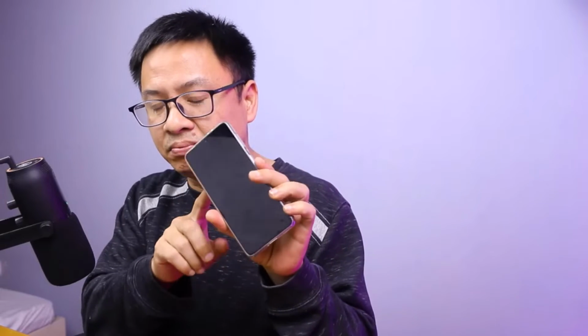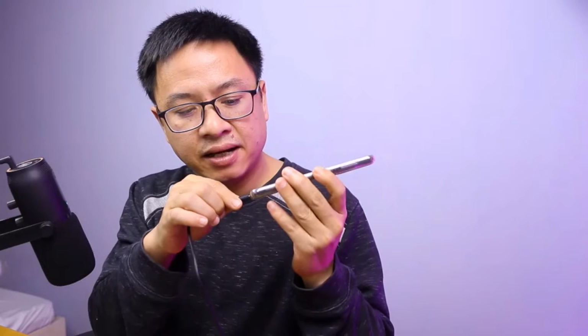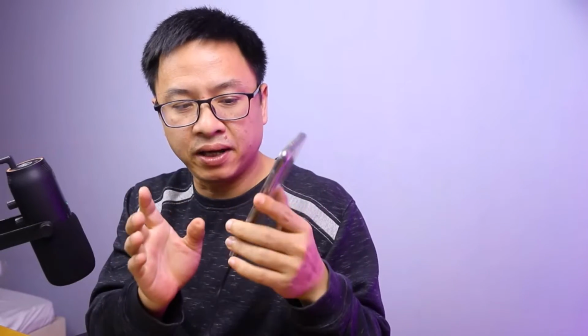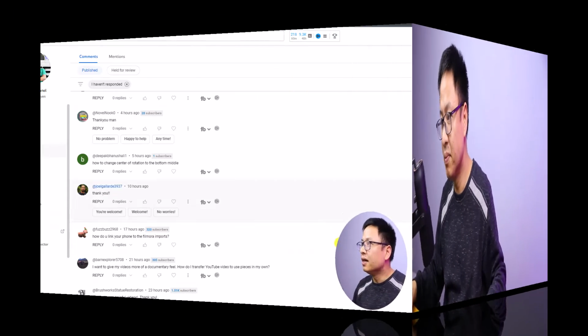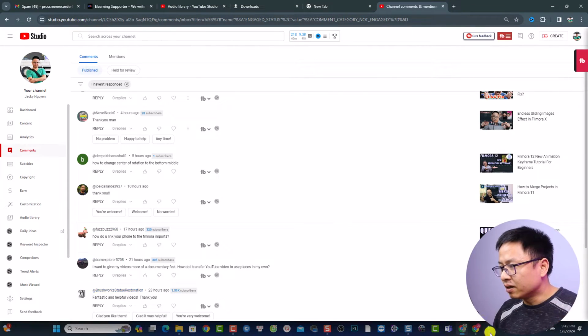So this is my Android phone, and I have an iPhone also. By the way, all you need to do is to have a cable like this. So this is a USB cable, and this is Type-C, and you want to plug it into your phone, okay? And then you want to open Filmora, okay?